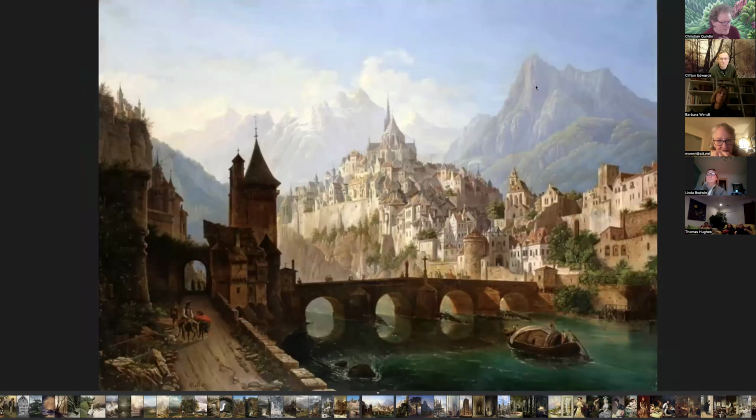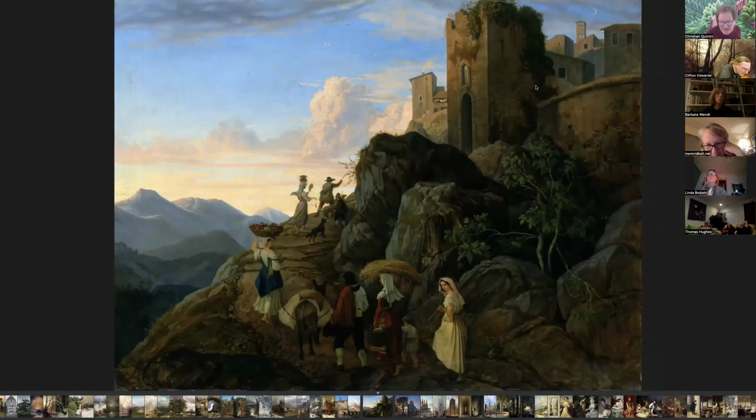This is an artist called Andreas Roller. It's a landscape with castle. And you won't be surprised to know that this artist, who was born in 1805, was a landscape painter, but he was also a theatrical set designer. This is a bit of a neoclassical style painting.